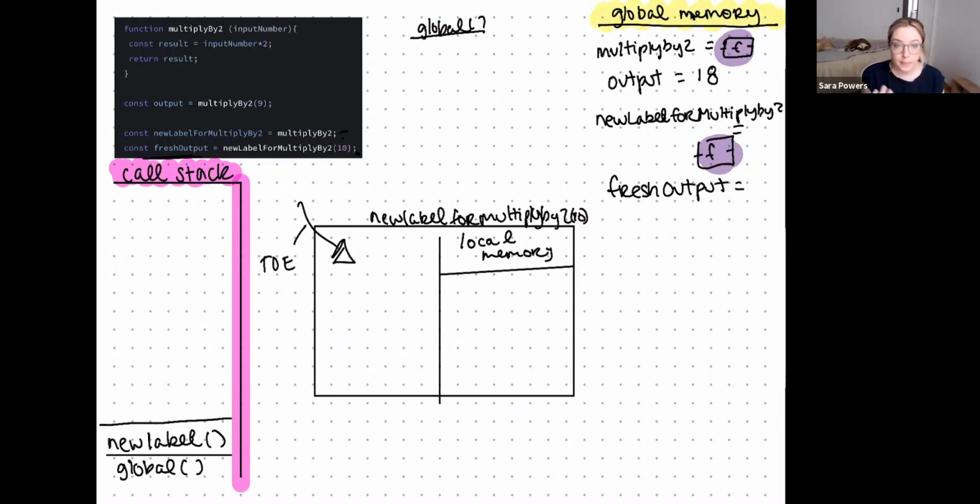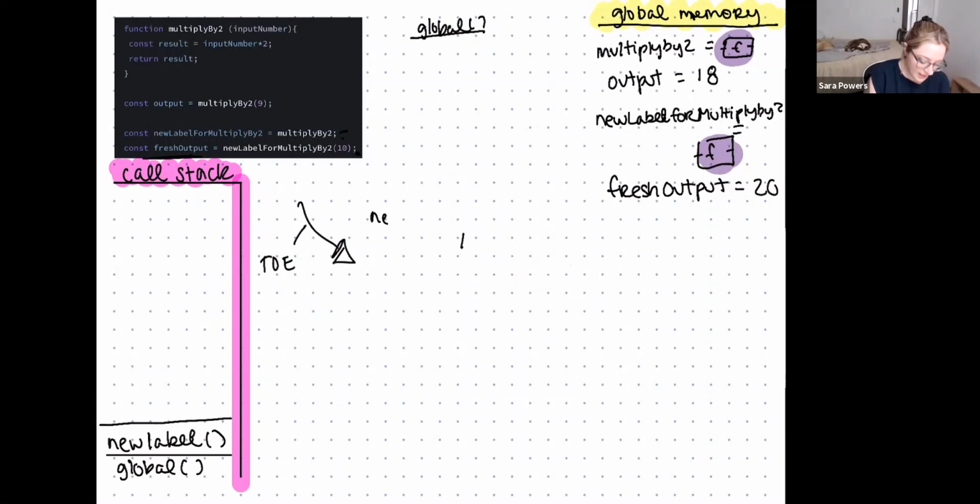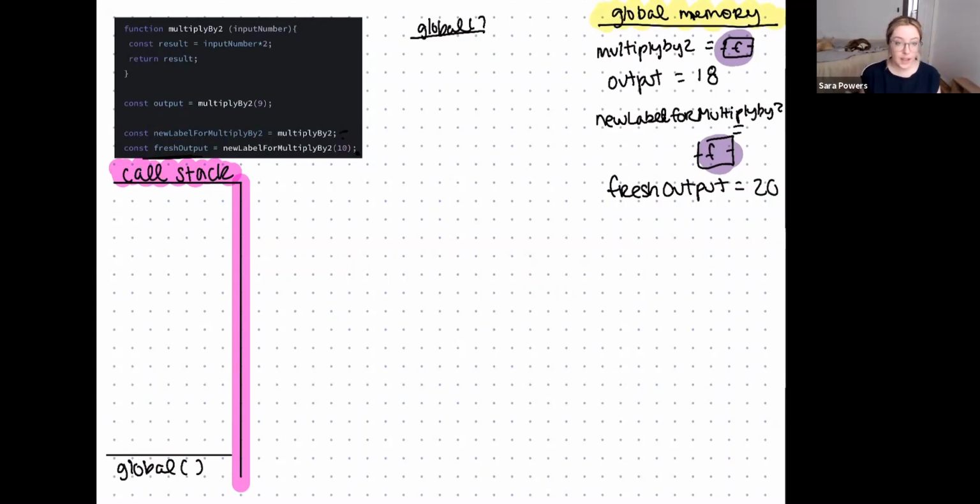And we're declaring a constant result in local memory, and assigning it the value of input number times 2, which is 20, right? We then return that result back out to our global memory. We garbage collect this execution context, and we pop new label off the call stack. We've then reached the end of our code, and that's that. So really, this is just to illustrate that we can give functions different labels, and they still remain the same in terms of function definition. New label for multiply by 2 and multiply by 2 are pointing to the exact same place in memory where that actual function definition is stored.